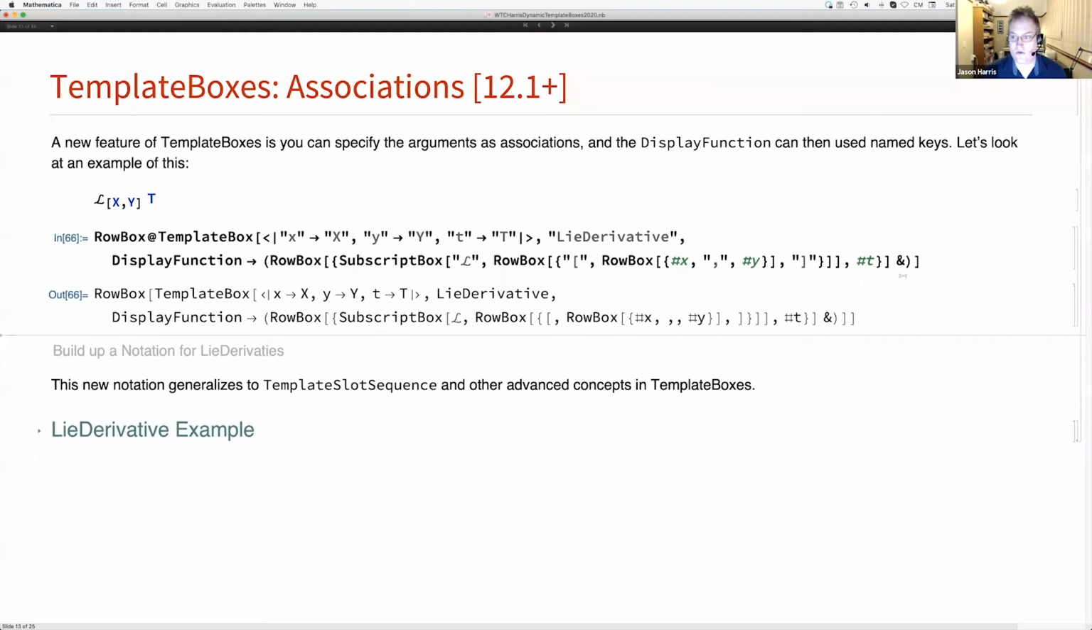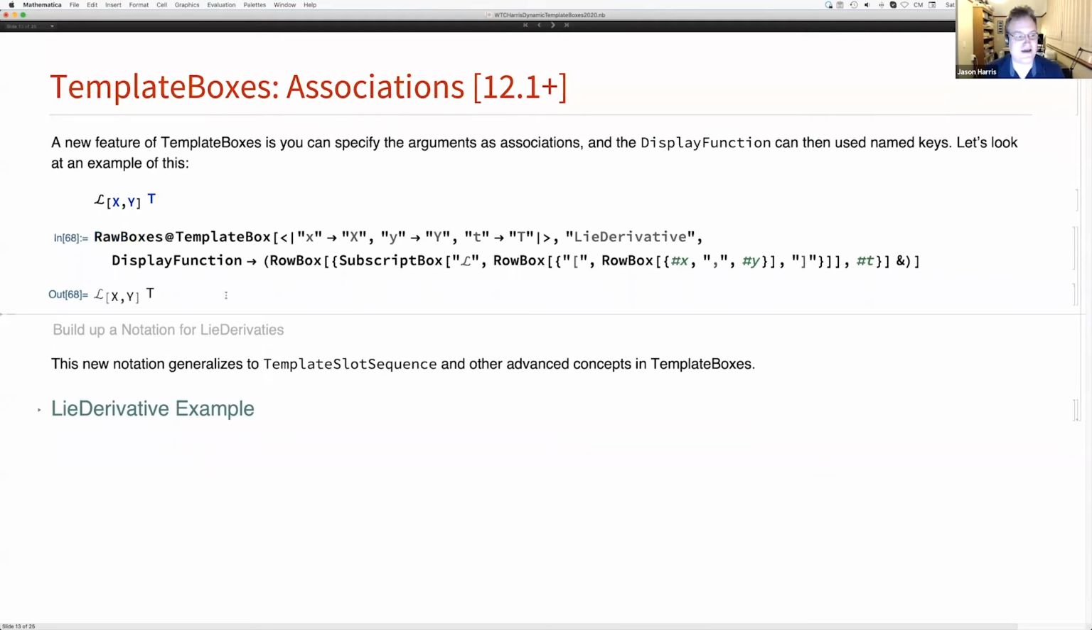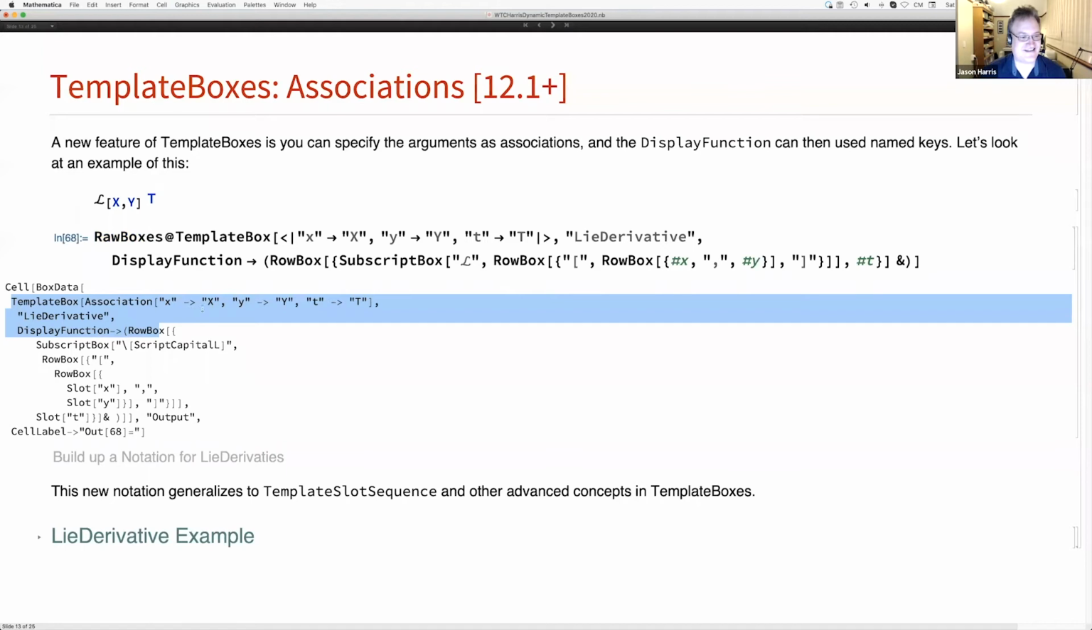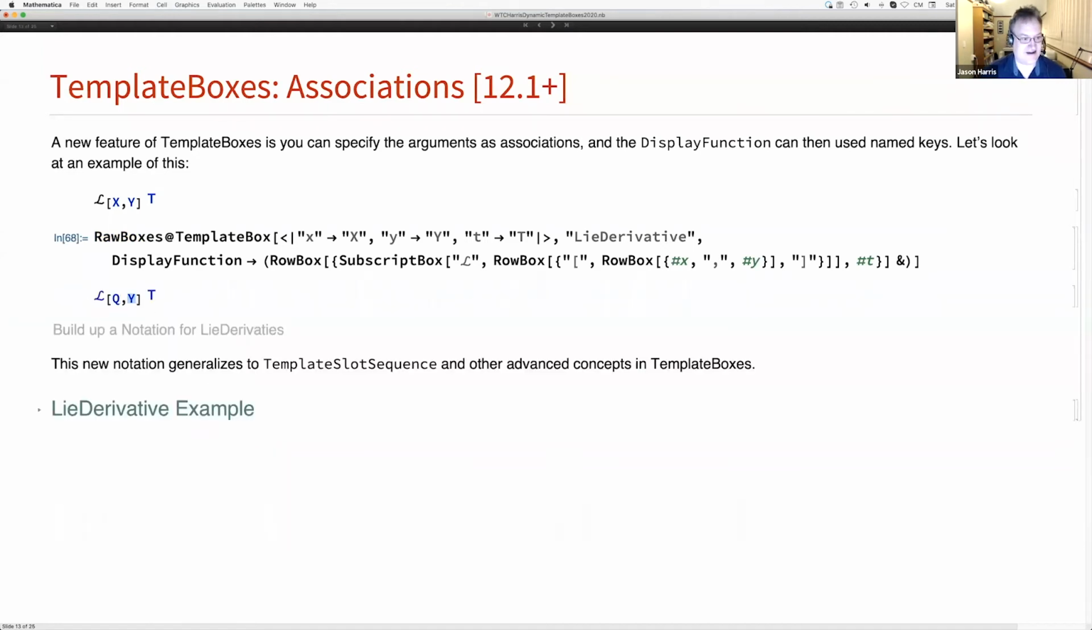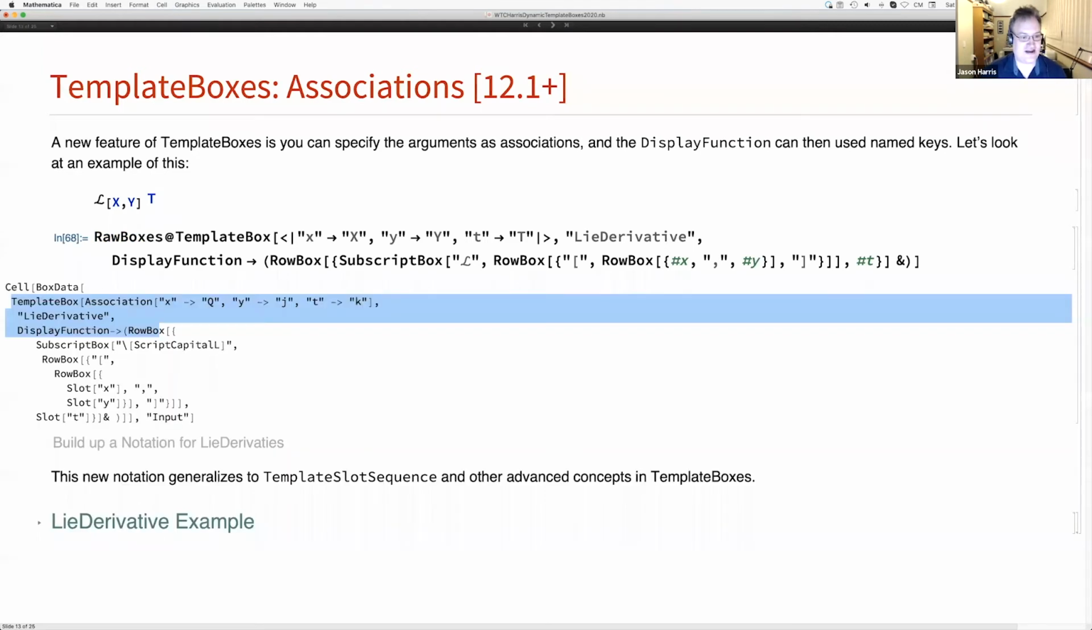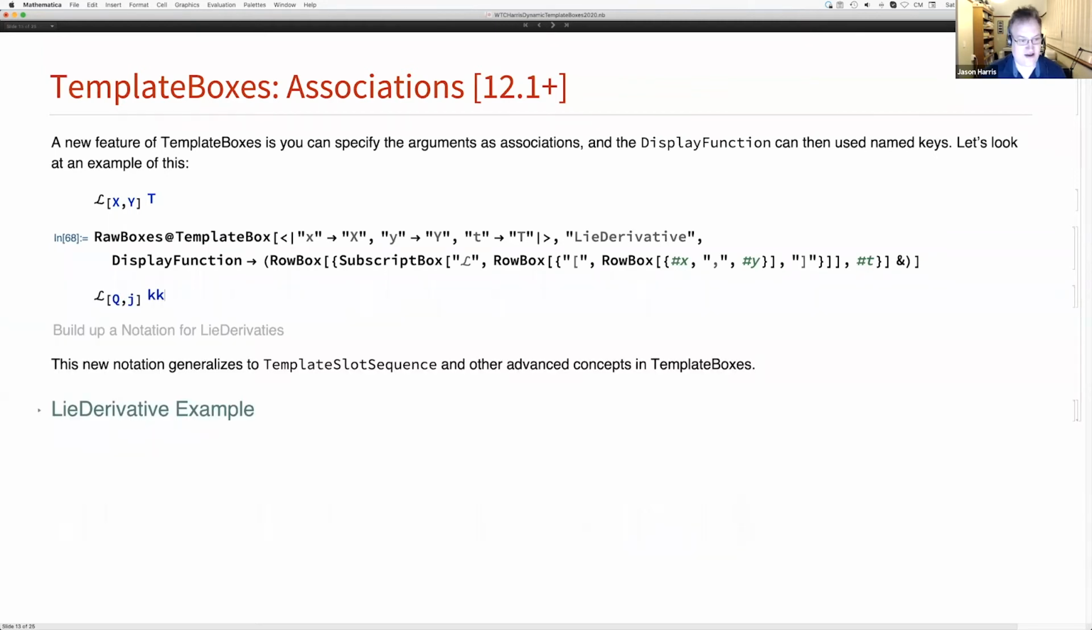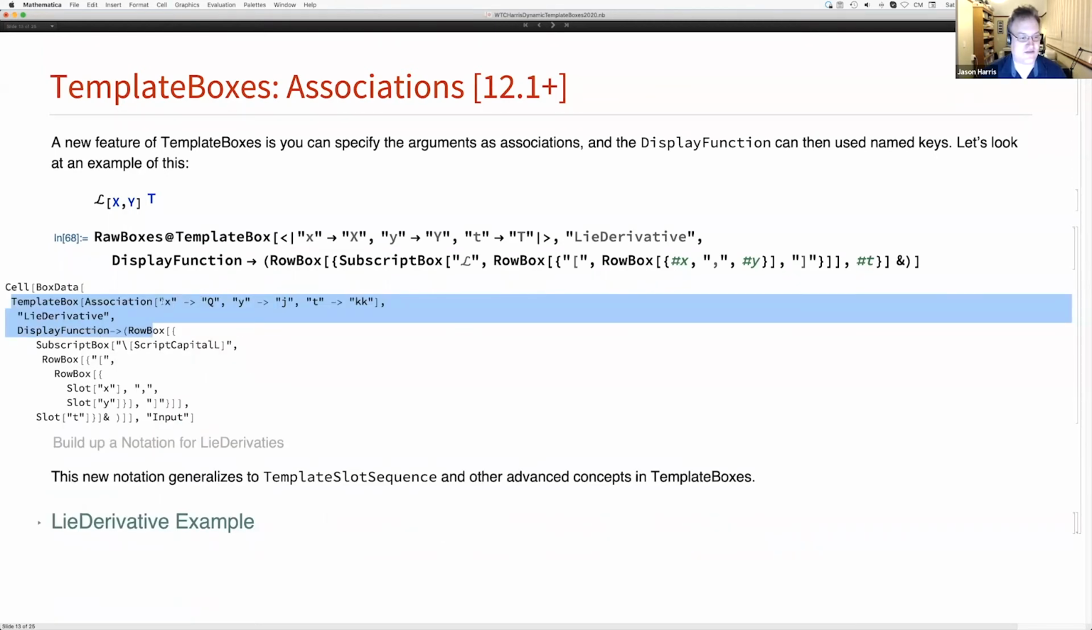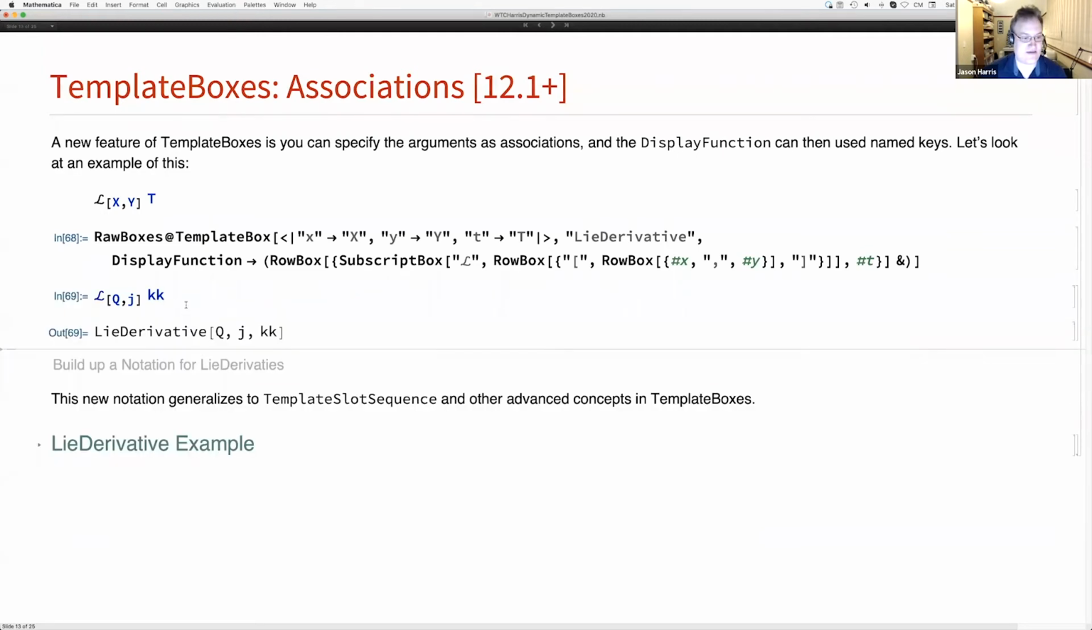display, what did I do? Row box display function. Oh, raw boxes. Raw boxes. You can tell it's live. So you can see this display function now, as I come in here and change the particular variables, you can see that those arguments are reflected. The names are the same, of course, but the values are changing in the template box arguments via this association. And it has the right behavior. It evaluates as before because we've called this Lie derivative.